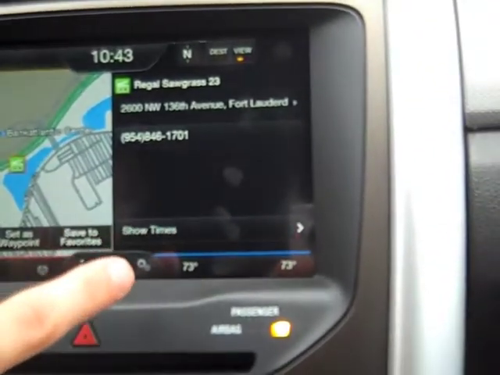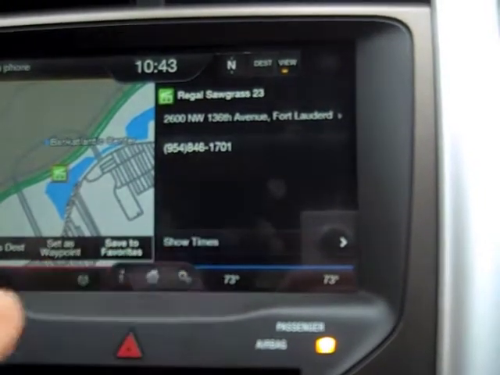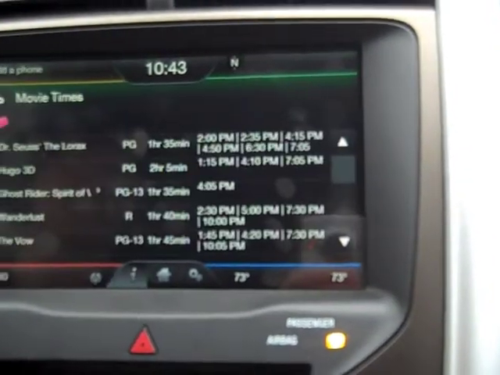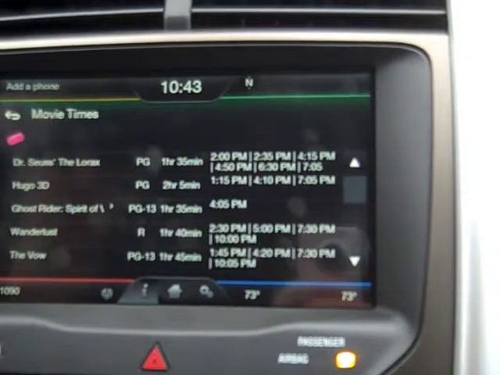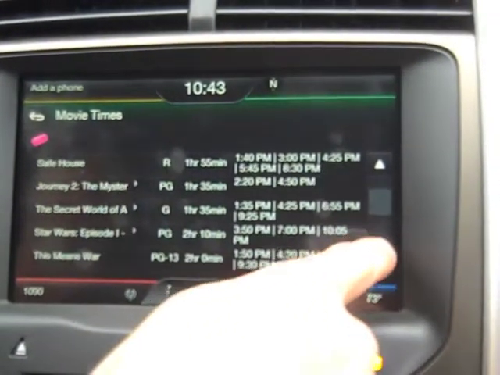Now let's say I want to see what movies are playing at this theater. I can click on Show Times in the bottom right corner right here. A list of movies and the times that are playing, as well as the ratings and the duration of the movie, will show up on screen, and you can scroll through it.